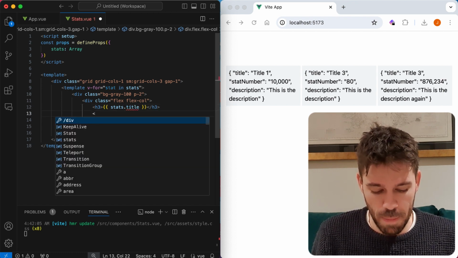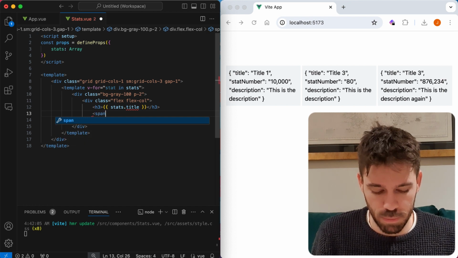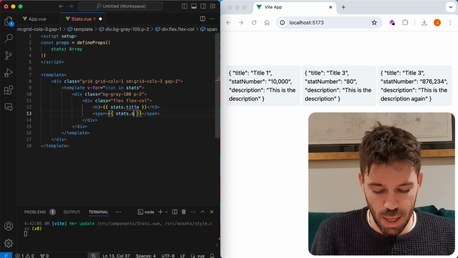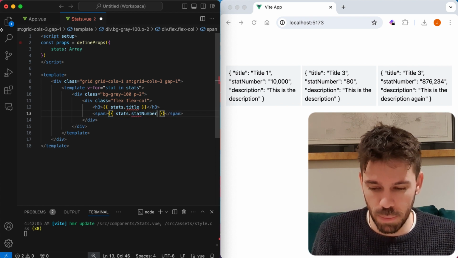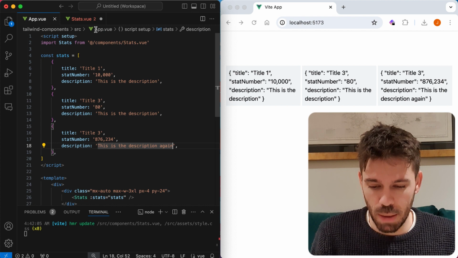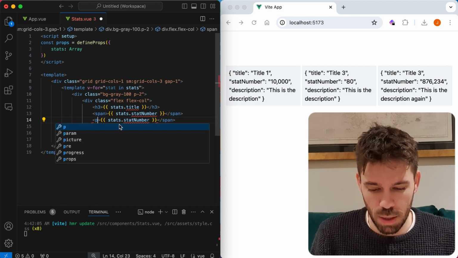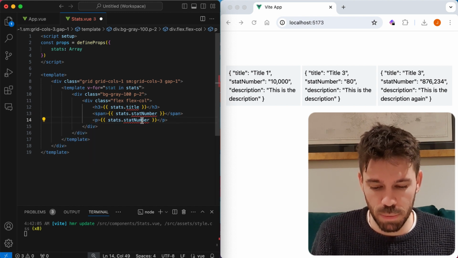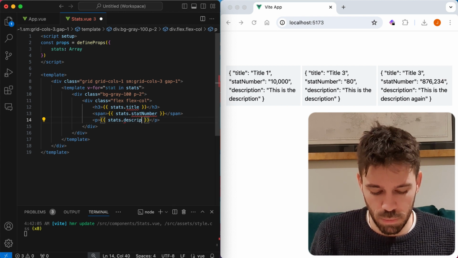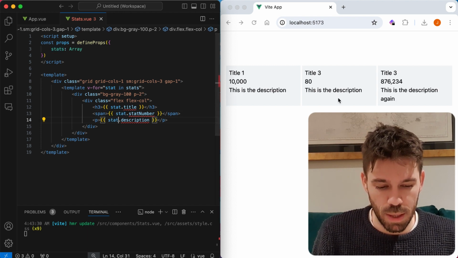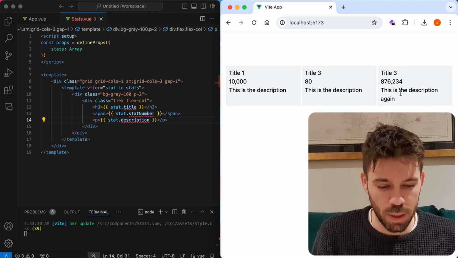We want to have a span for the stat number. Is that what I called it? I can't actually remember. Stat number, I did call it that. And then we want to just have a P for the description. And I've put stats when that needs to be stat. So let's save that. So that's outputting nicely.